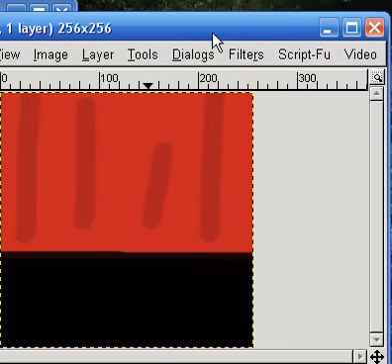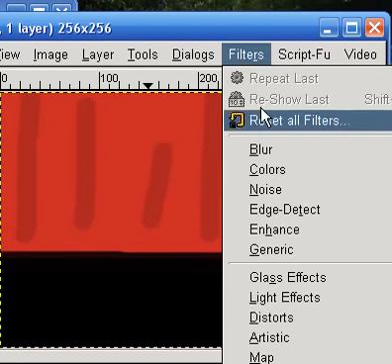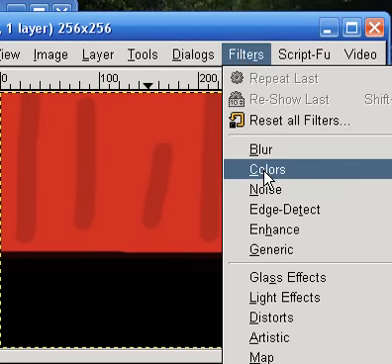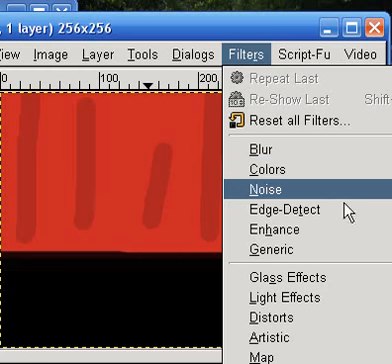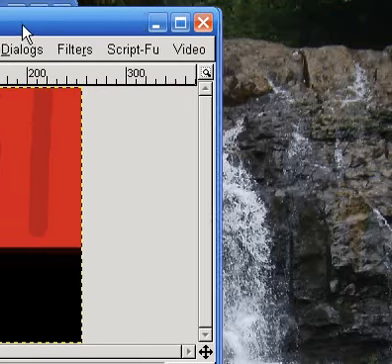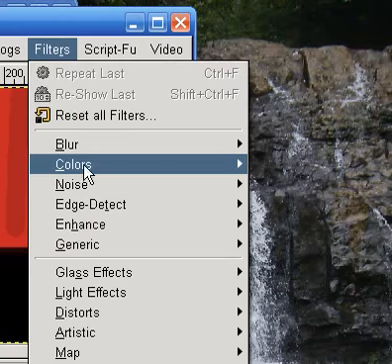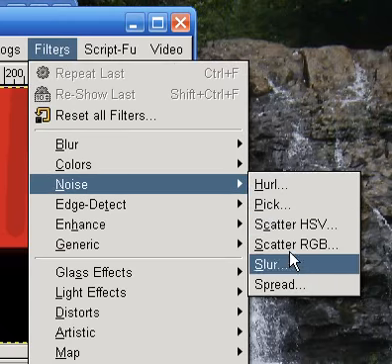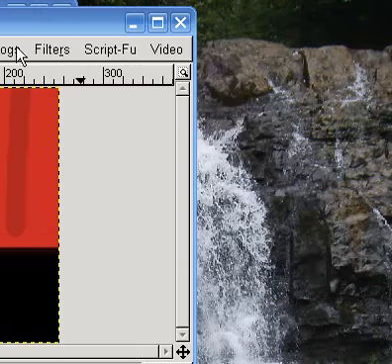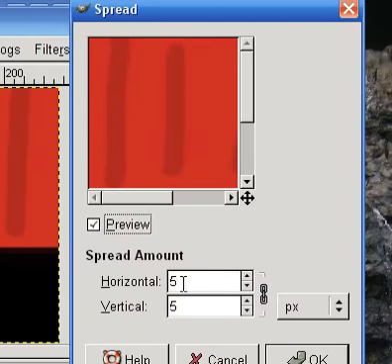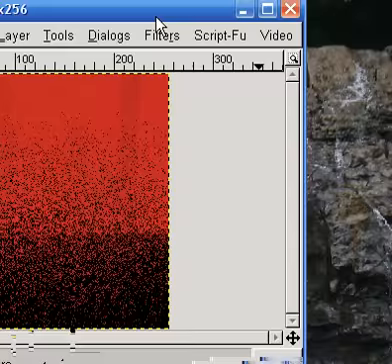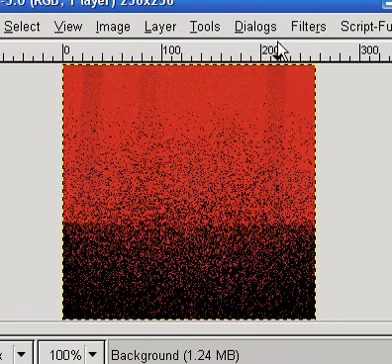Now what I'm going to do is go to my filters, and I am going to noise. Let's move this over a little bit further so you can see. Filters, noise, spread. And I'm going to make this about a 256. I'm going to leave the 5 there. It's just there, so that's okay. And that's pretty much what you got. A mess. But don't worry, we'll fix that.